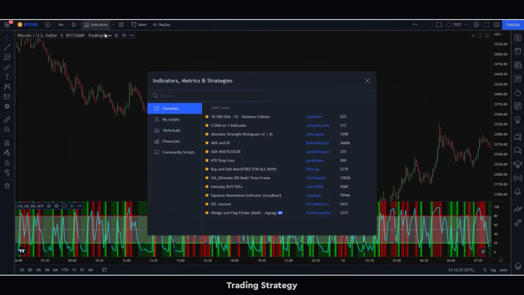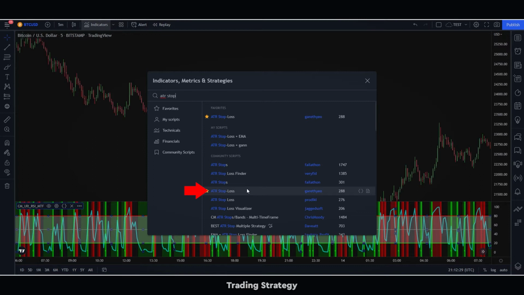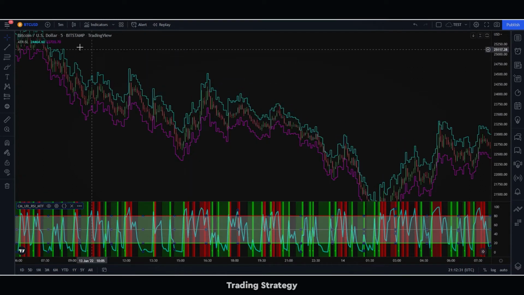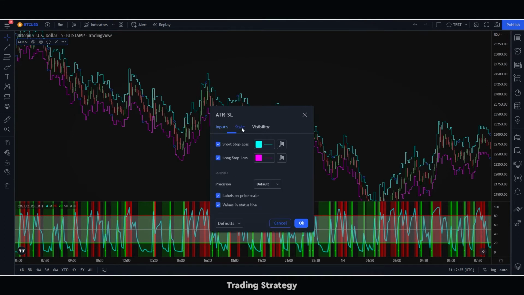Secondly, we will select the ATR stop-loss. This indicator, we will put it with a parameter of 0.6, and we will change the line type to white circles.